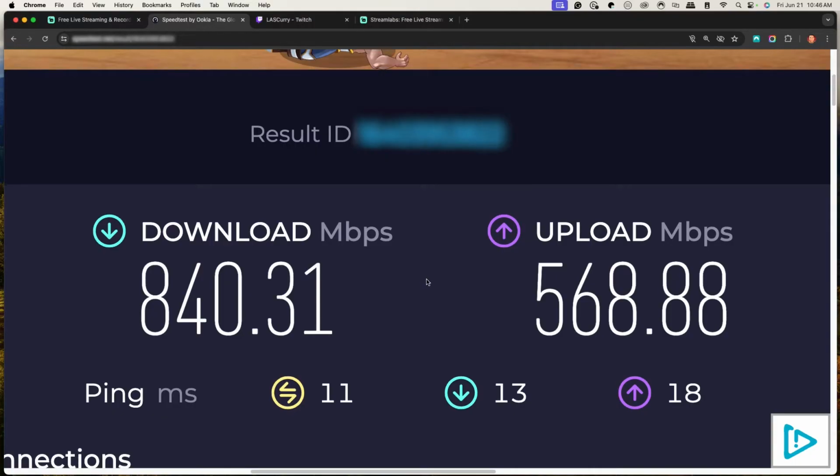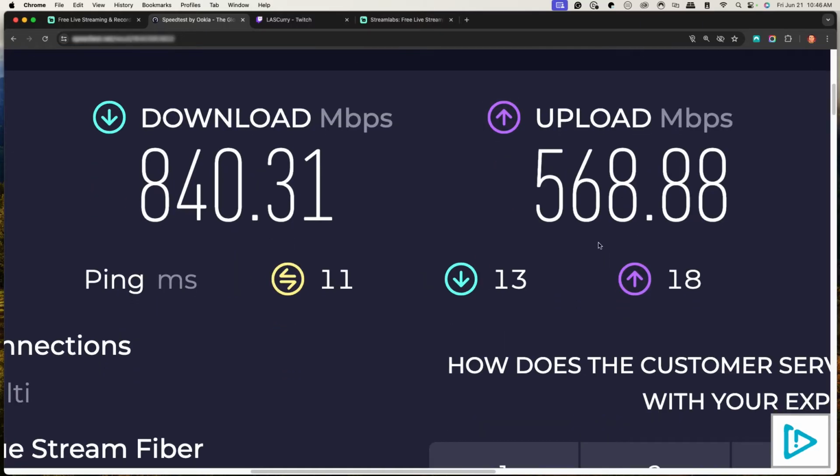You're going to hit the big go button in the middle, and this is going to test your internet speed. Your internet speed is super important and determines whether or not you can support streaming, and whether your viewers are going to have a good experience or your stream is going to lag. Once you hit that go button, you're going to see an upload speed. You want to make sure that this upload speed is at least 20. If it's 20, you're going to be good.